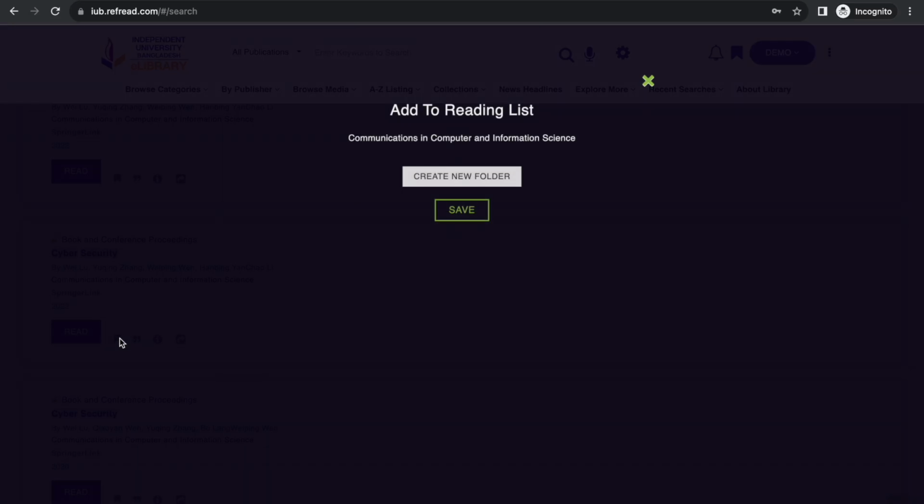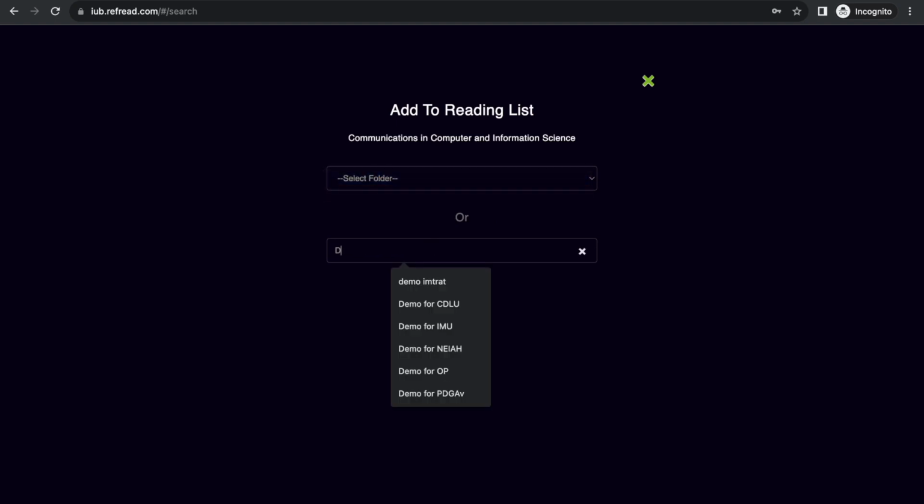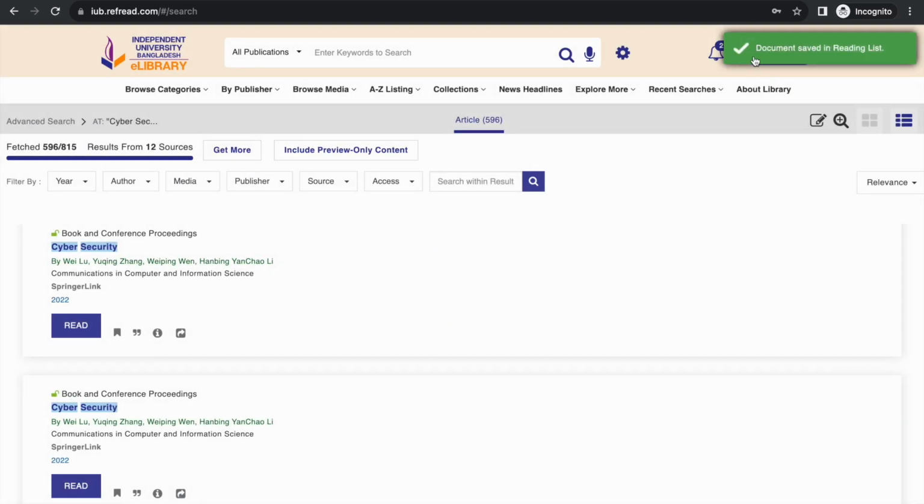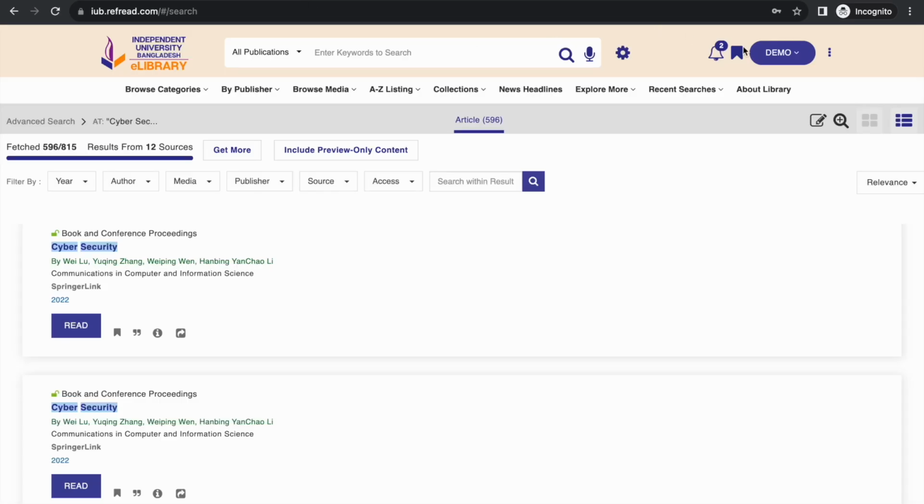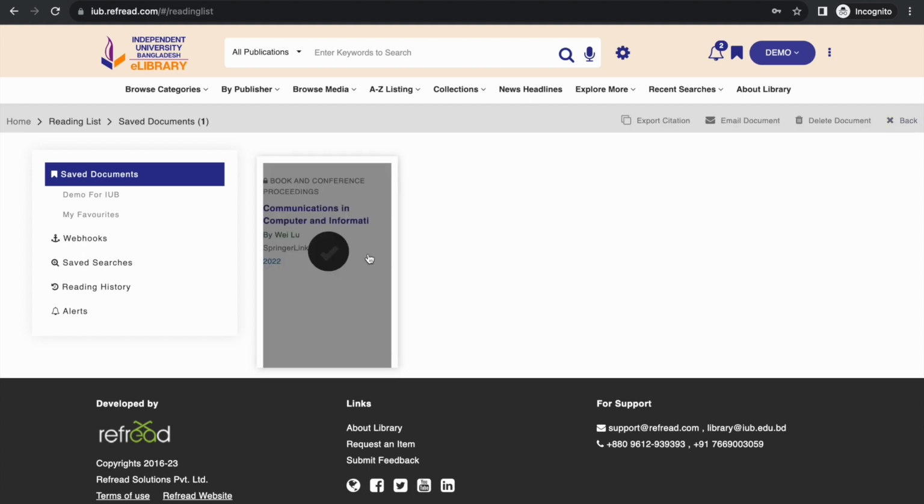On every search result, you will see this Add to Reading List button. You can click it to add this result to your favorites or any folder for future reference. You can create as many folders as you want and tag as many resources as you need to those folders. You will find all your saved documents and folders here in the reading lists. You can select saved documents and email the links to your peers.